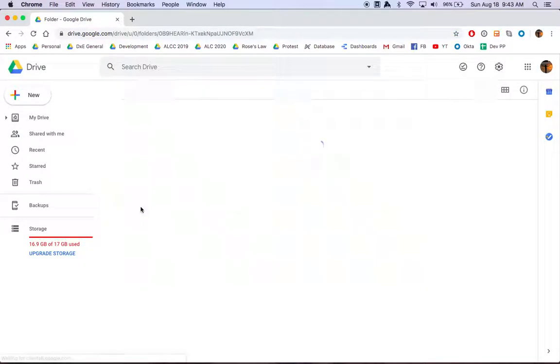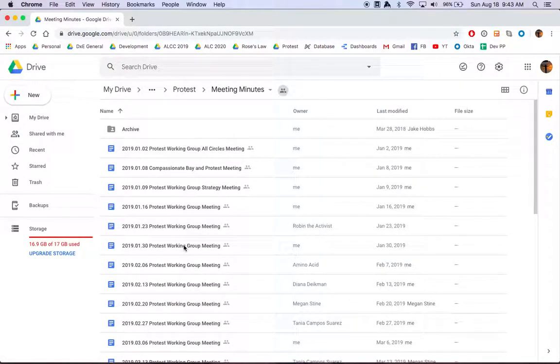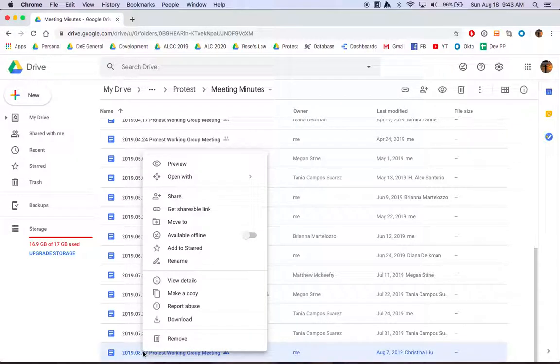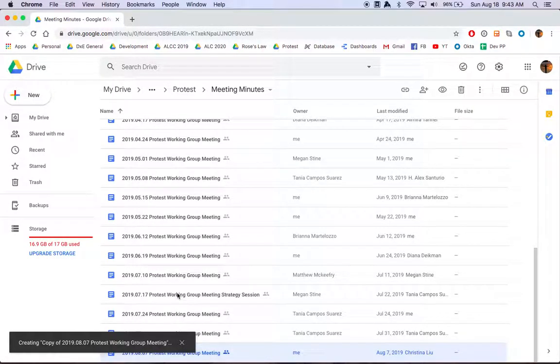So we're going to go to meeting minutes, and we're going to open that up, and we're going to scroll to the very bottom, to the last agenda that's been created. That's really easy to tell because we have dated all of them in the same format, and so Google Drive can sort it, basically alphabetically or numerically, from smallest to largest. So that's easy to find the last meeting. We are going to right-click on that agenda, and we are going to make a copy of it.